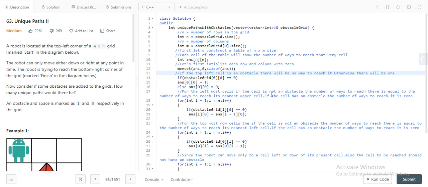For the leftmost cells, if the cell is not an obstacle, the number of ways to reach there is equal to the number of ways to reach its nearest upper cell. If the cell is an obstacle, the number of ways to reach it is 0.